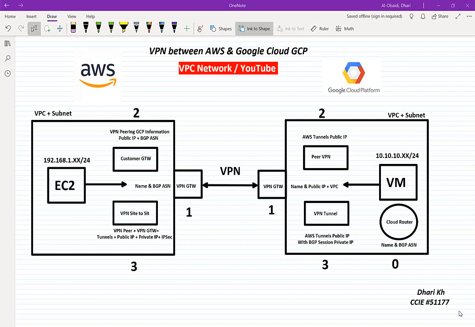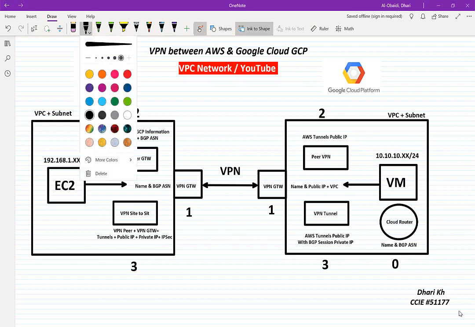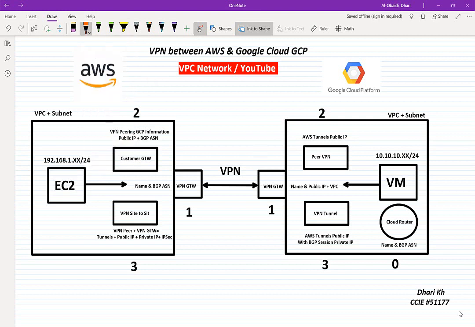I will start with AWS, and after that I will go with the GCP. Then I will try to show you some points before we start. So I'm going to start with AWS. As you know, we need to do the VPC and subnet first. I already created a VPC and subnet, and an EC2 joined to the specific subnet, which is 192.168.1.x. After that, I will configure the VPN gateway. This is the first point we need to do.